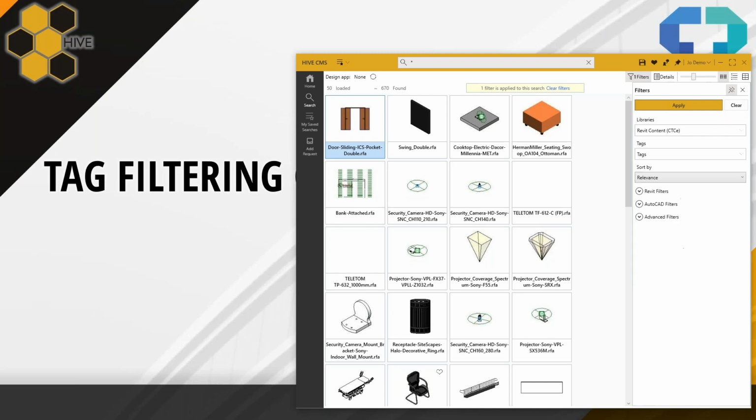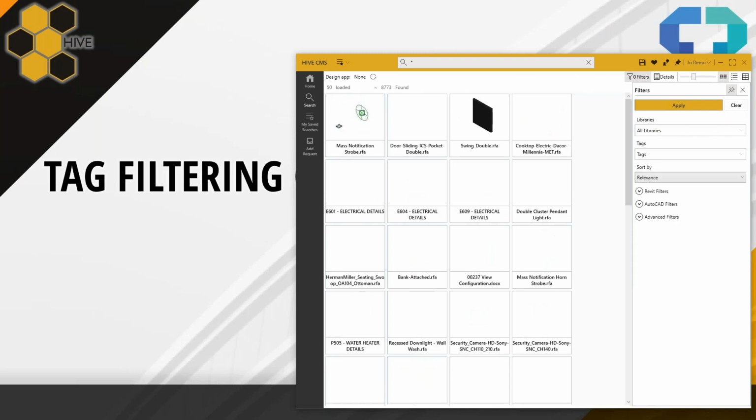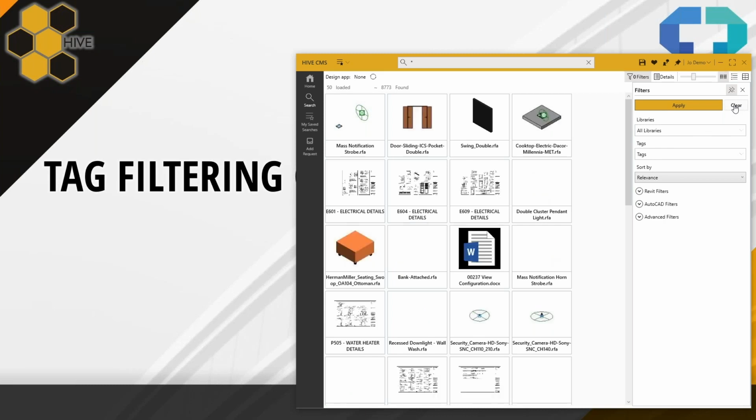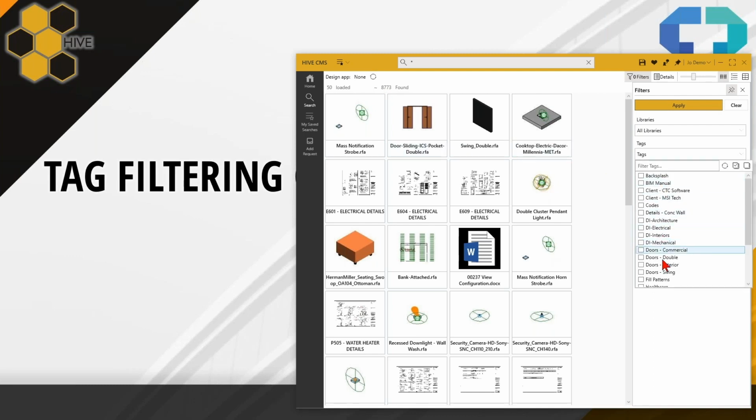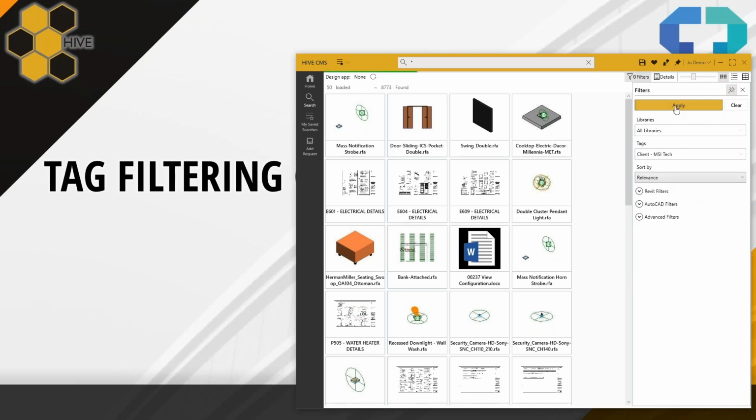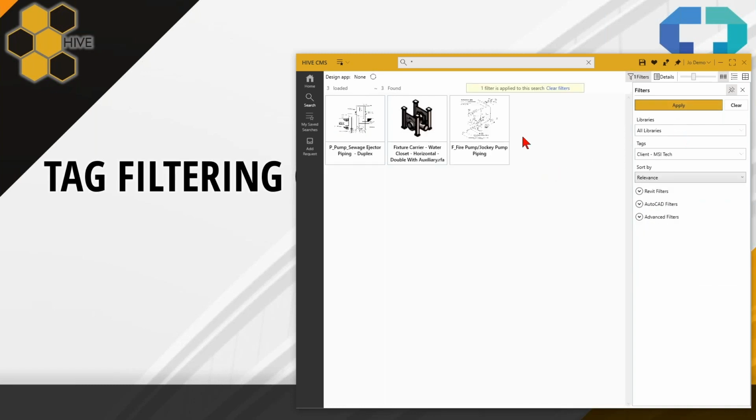And all you need to do here, if I was to clear this out completely and have no specific filters set right now, I've got access to almost 8,800 distinct pieces of content in my library. If I was to go to one of these tags and specifically say, I want to see all of the content that's tagged as a specific client, maybe client MSI Tech, for example, if I apply that to my search results, I find the content that's been tagged as that particular thing, whatever that is. Now, the name of the tag is subjective.